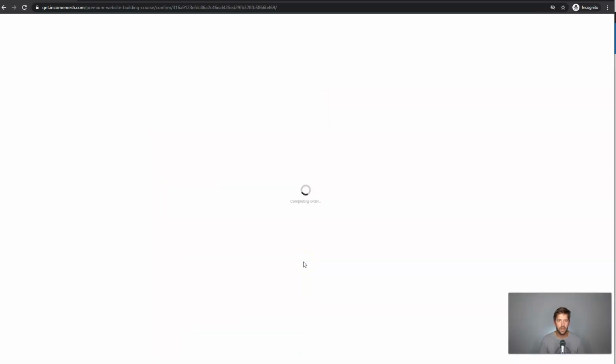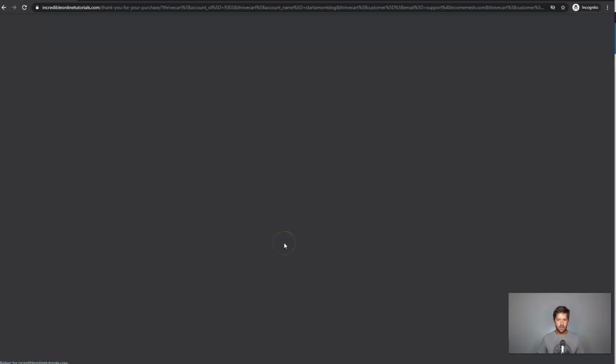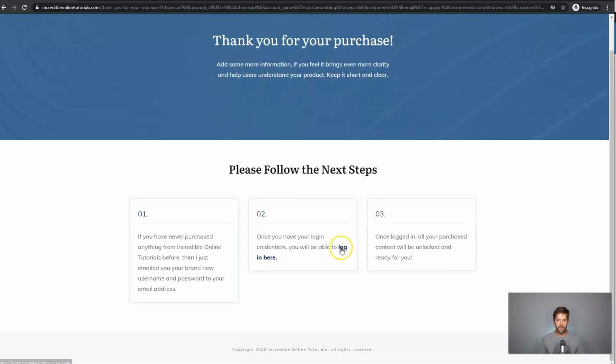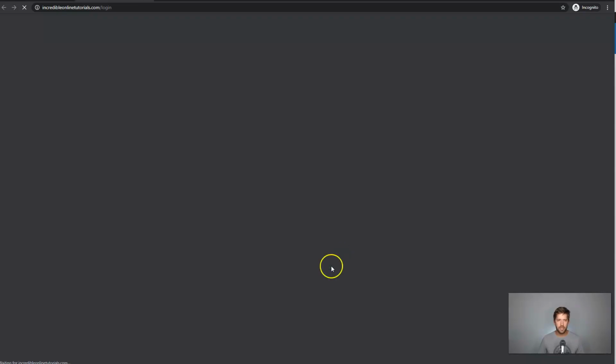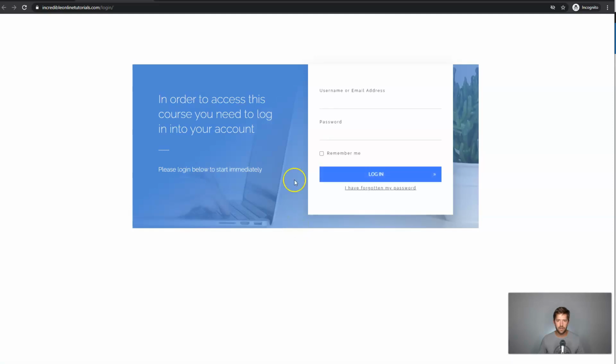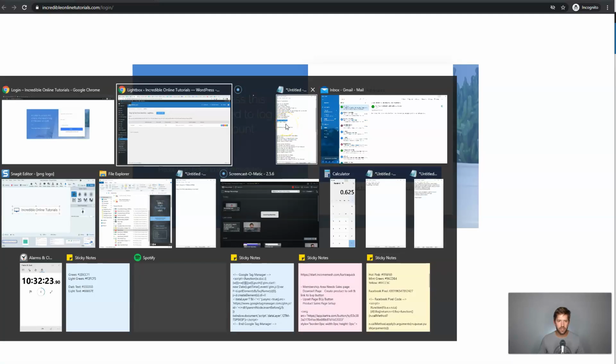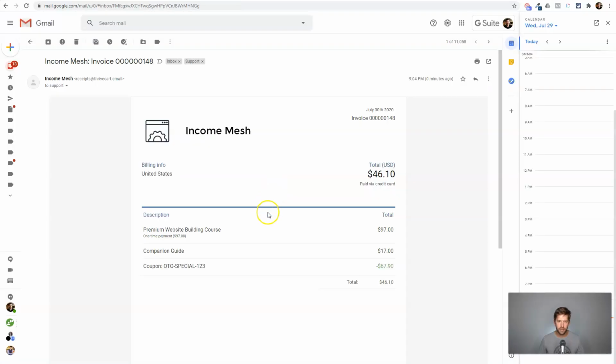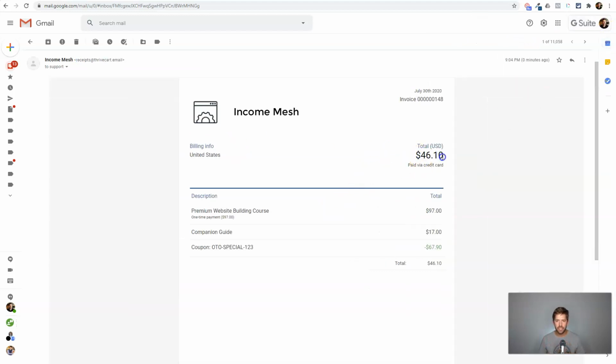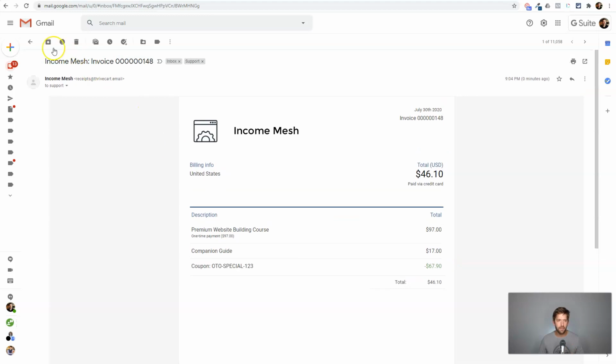And once we're done here, we should be able to log into the website using the new credentials. All right, so I'll be able to log into the website here, take me to the login page, and then let me grab those credentials that are brand new. What you'll notice here is I'm also getting, as the website owner, the email of the purchase. So I can see all the purchases that are coming through. I can see the invoice.